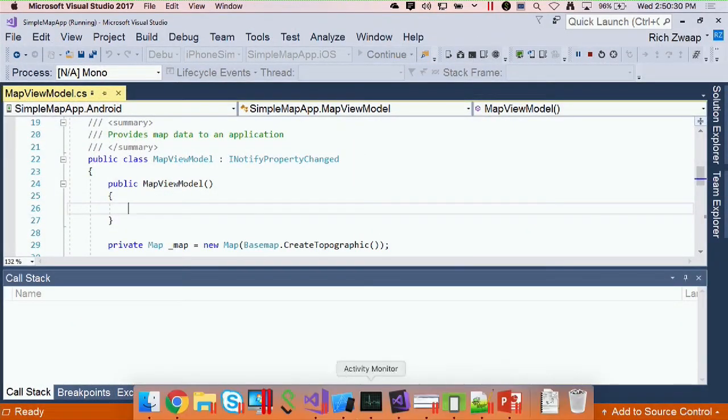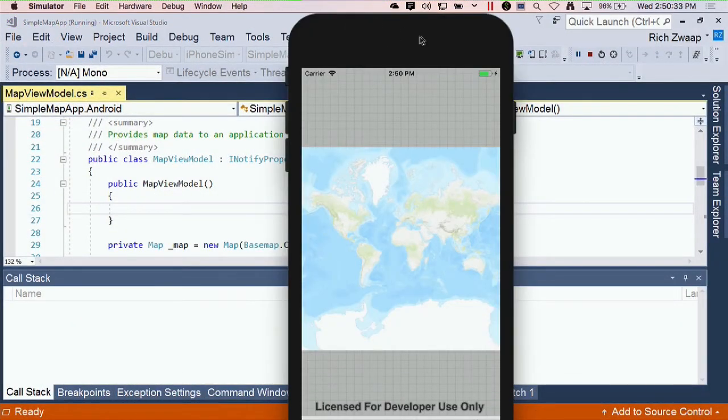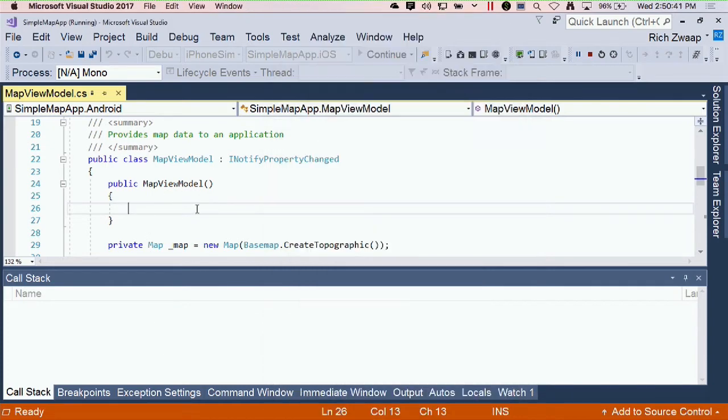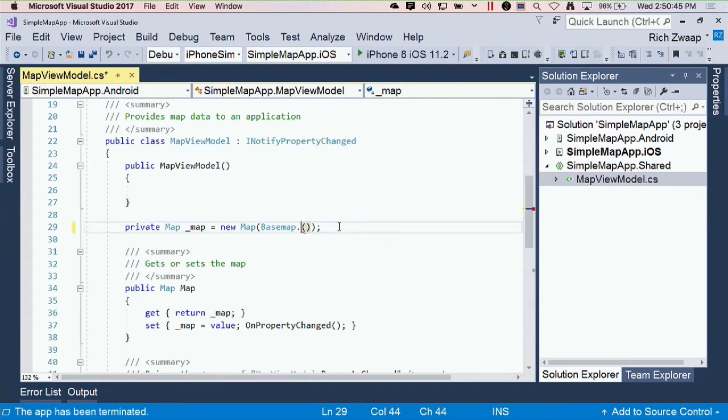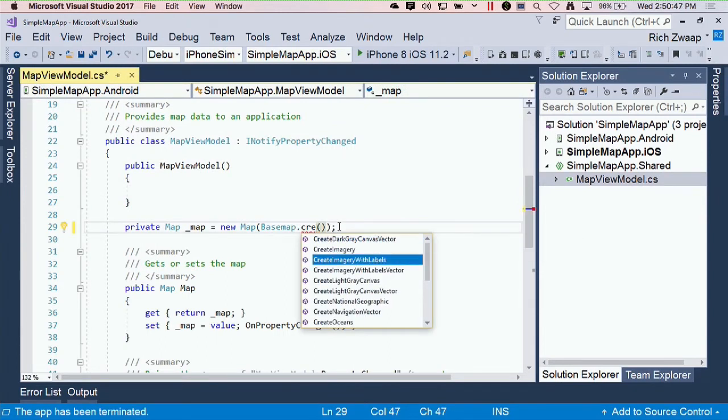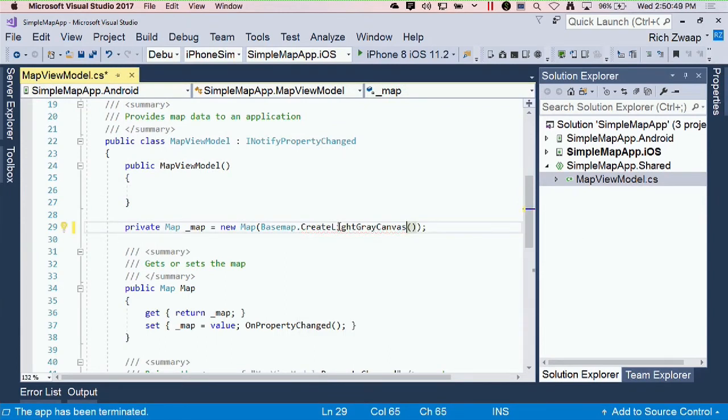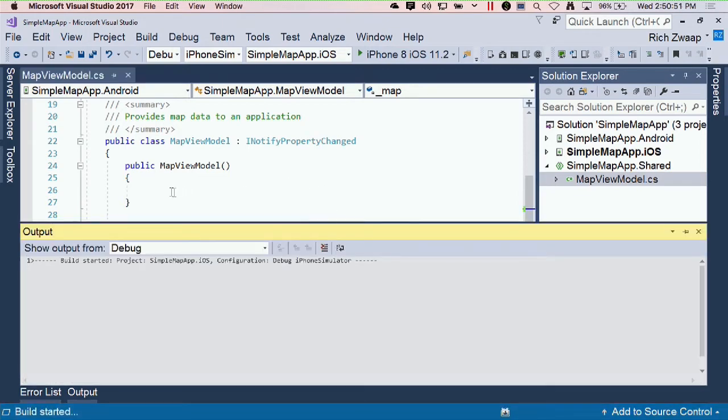So you see the iOS application is spun up. This is the iOS simulator. Now it's running. You can see Visual Studio 2017's debugging. You see I have my world topographic base map. So I want to change to a different base map and just F5 again.